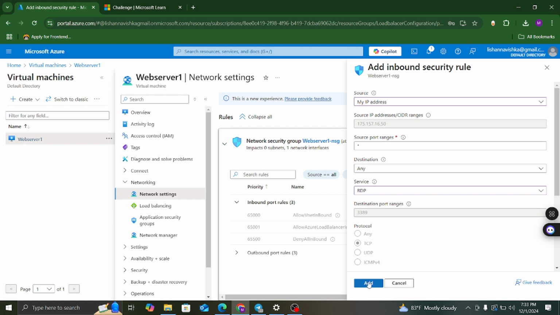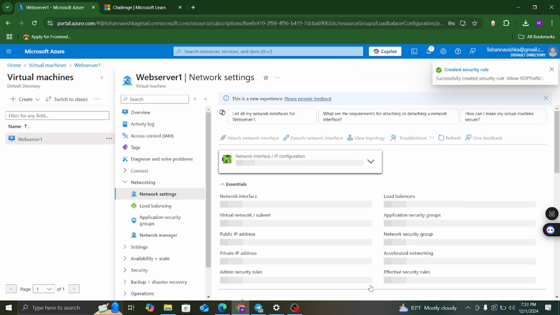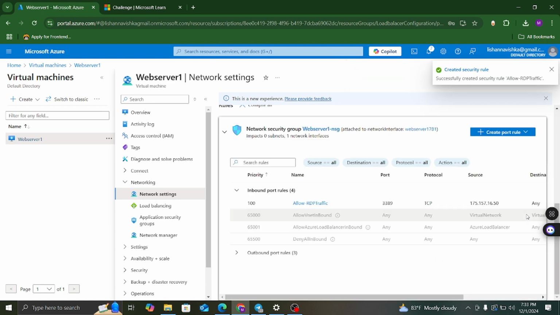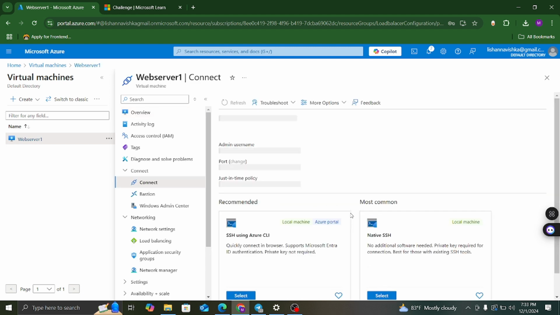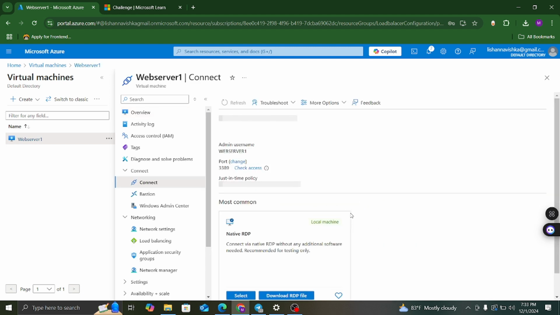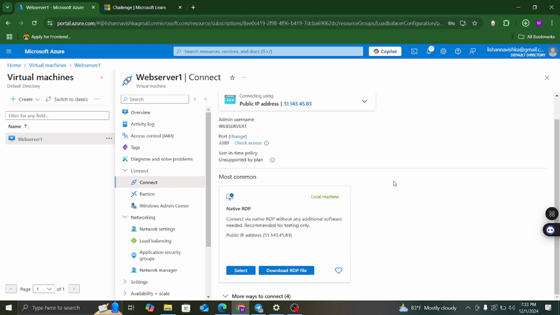Right, and I add. Okay, so I added the inbound port rule. Okay, the inbound port rule is added. So now I have to go to the overview section, and I'm going to connect and download the RDP file.